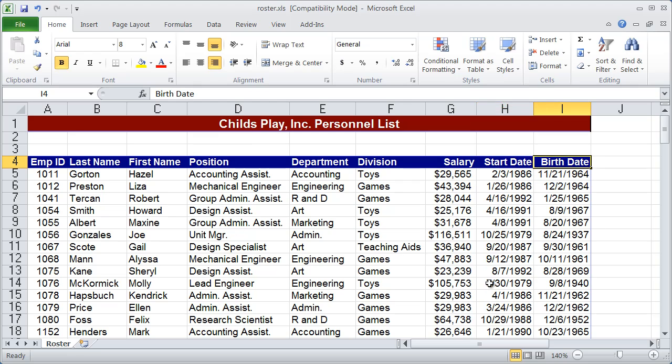Now when you're working with a list of information, basically the columns are called fields and the rows are called records. In an Excel list, there are three different kinds of fields or three different kinds of columns. One is called a category field, and that's simply a field that you can group by. For example, position, department, and division are all category fields. We can group everybody, let's say, into the toys division, the games division, or the teaching aids division. Or if we're talking about department, we could group all the art people together, all the marketing people together, and all the admin people together.